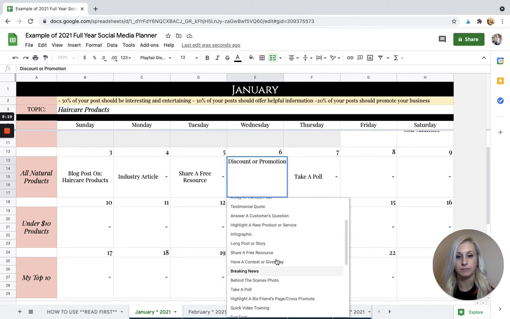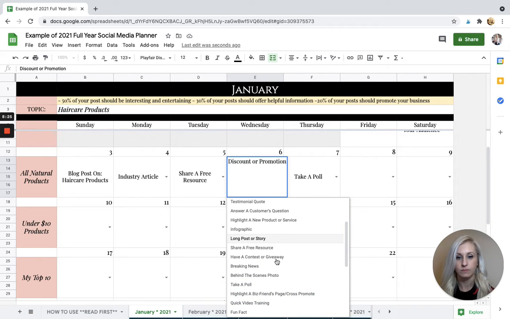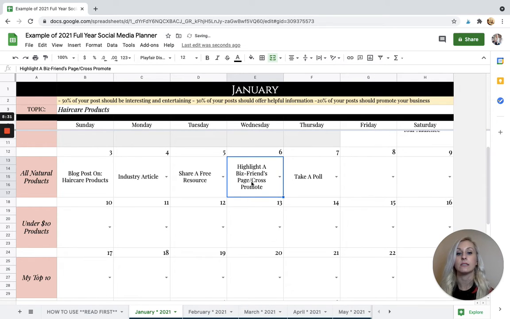I can find it in here. There we go. So highlight a business friend's page, cross promote. So maybe you know a friend that sells all natural hair care products. Cross promote with them and they will share the video or the post that you made helping them market their business and vice versa. So you're going to hit 2 groups of people instead of just one, which is a really great idea. You could, honestly, you could do this for every single week.